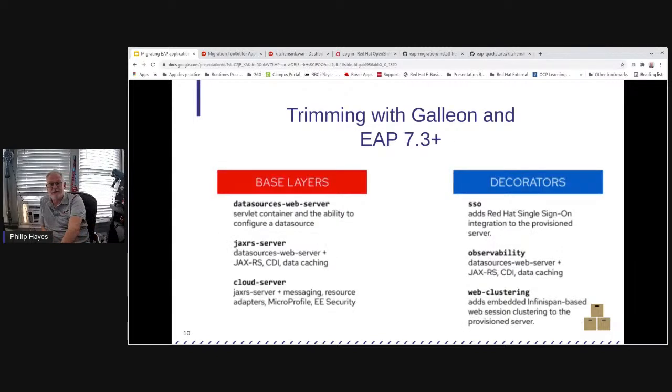So as I said previously, we will get a vastly reduced resource usage for these images. This is an example of some of the layers which are available with Galleon. For example, if you're writing a simple data web app that needs to access a database, you would just include this layer. You wouldn't need these layers. You wouldn't need observability or SSO, for example. You will just get the required libraries that you need in order to run the application.